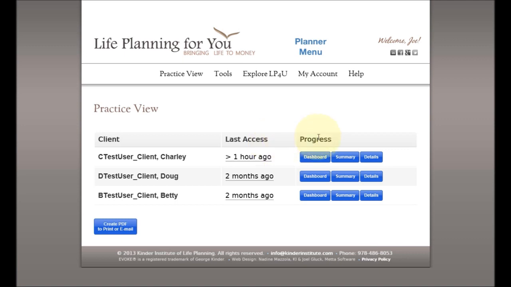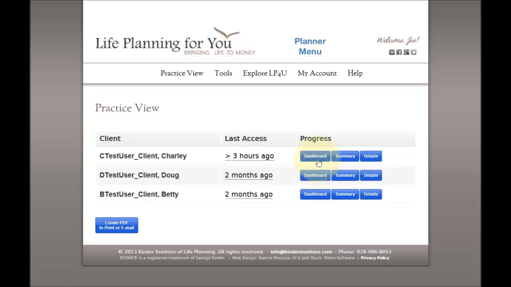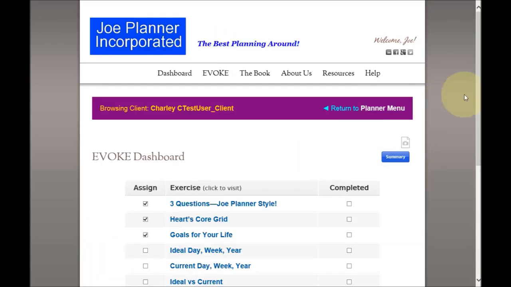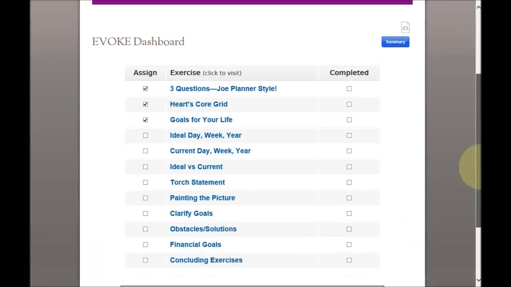The next column is the progress bar. There's a lot of great tools here. Let's take a look. The dashboard is where you assign the Evoke exercises to your client. I'll just click here to access and scroll down a bit.